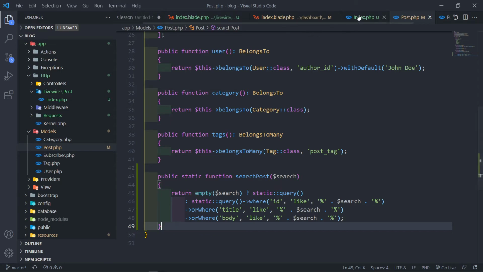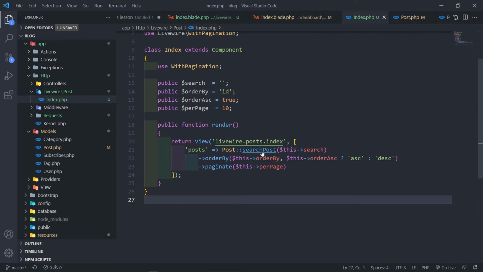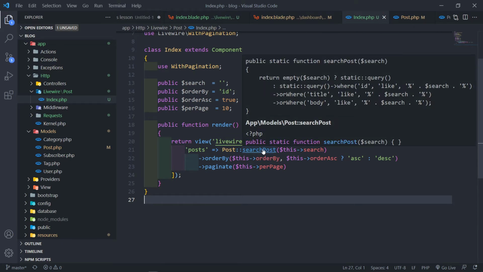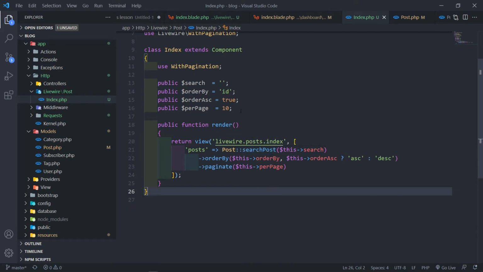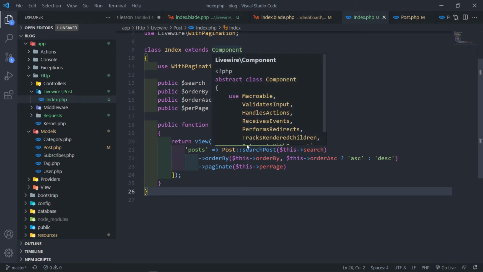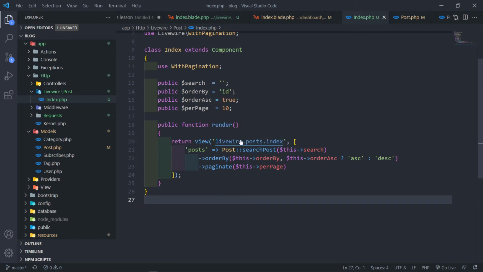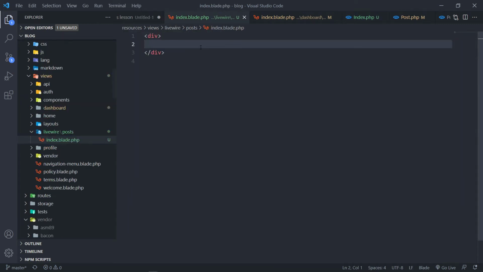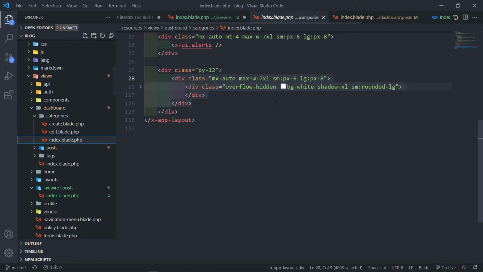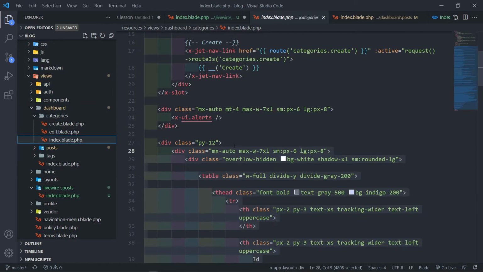All right, so let's go back to our index. If we can see, we're returning that static method right there. Now we need to populate our index view right here, filling in the correct data. We're going to need two things in here. Let's open your dashboard, category.index. So this right here.